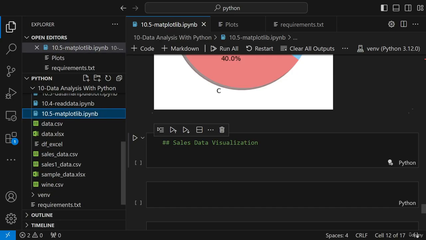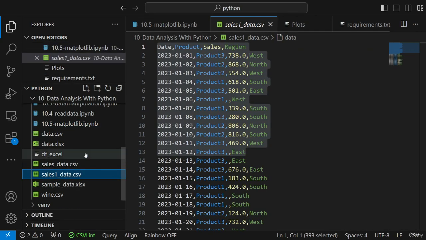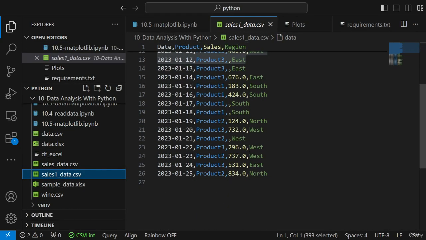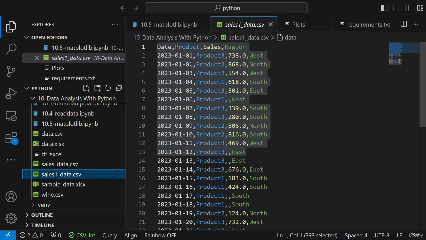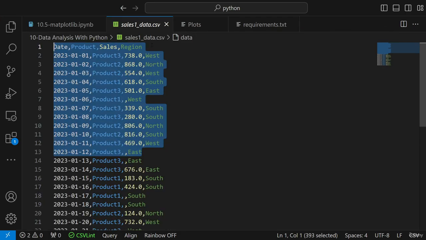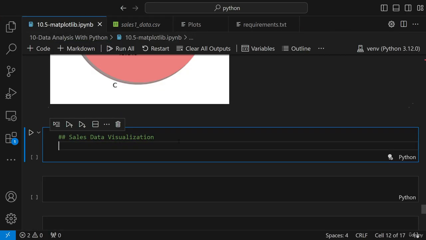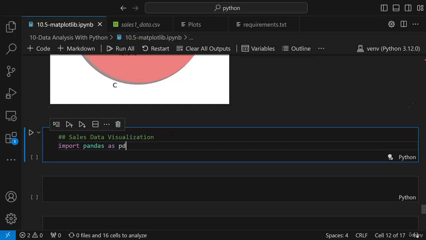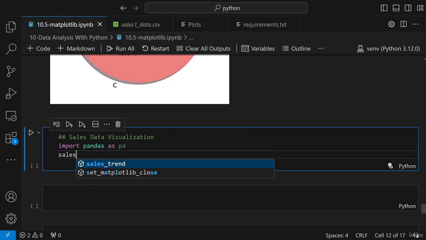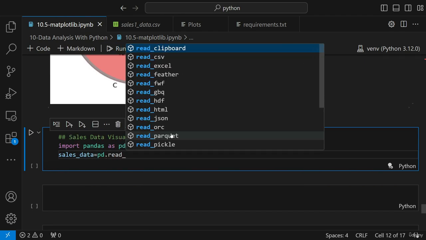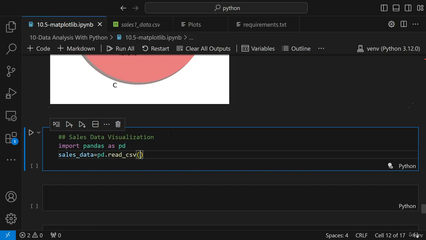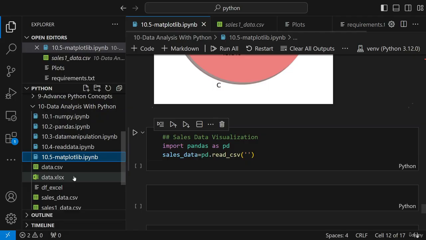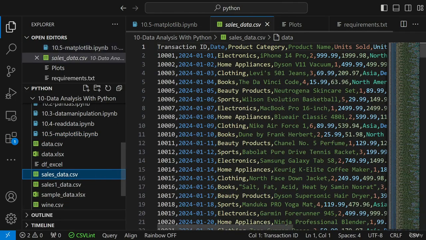So let's pick up one of them. Let's say this is my sales data. Let's consider this sales data, the sales1.csv file, right? So I'll go ahead and import pandas as pd. Then let's say this is my sales_data, which is nothing but pd.read_csv. And with respect to the CSV file, let's pick up some other data if I want. Let's see.